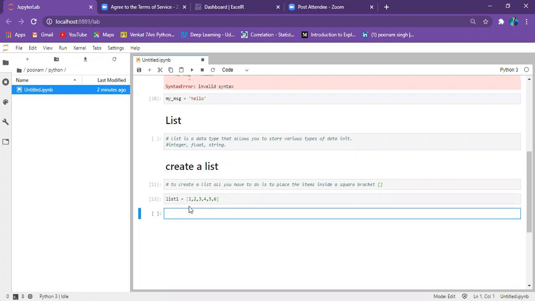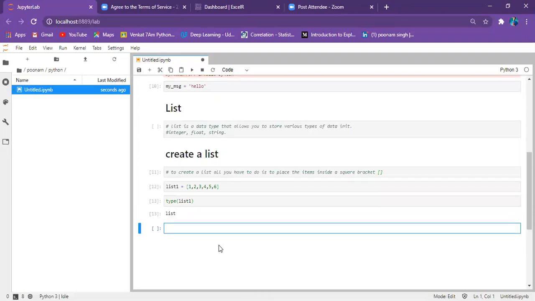Now I want to check the data type. Is this list1 a list, or is it an integer, or a float? How do I do that? I just give type of the variable name. What is the variable name? list1. If I give shift enter, it will show me list. So it shows me that what I've created is a list.